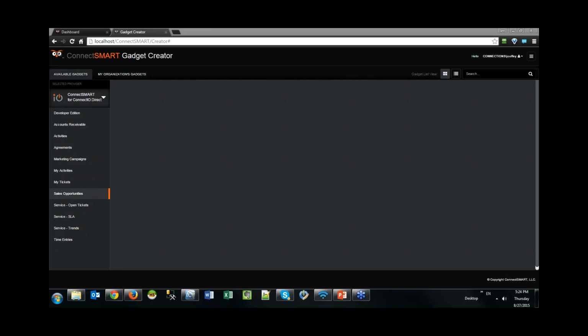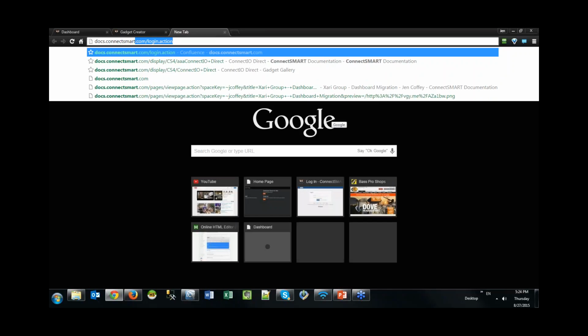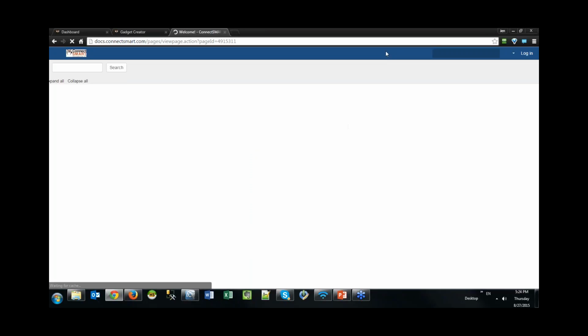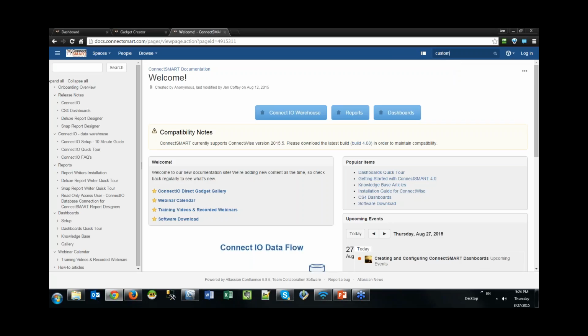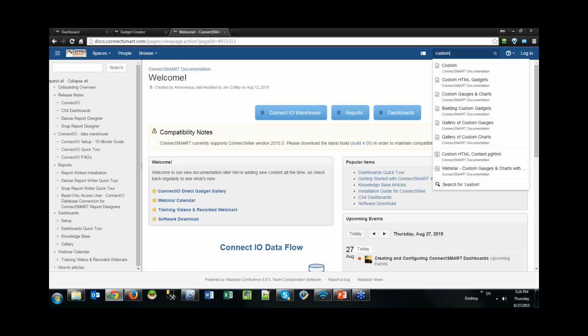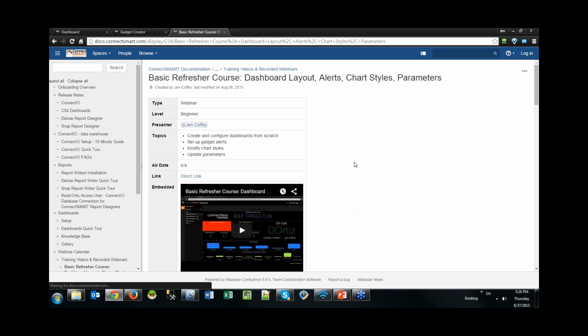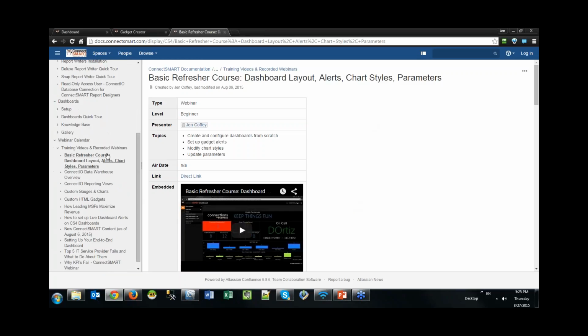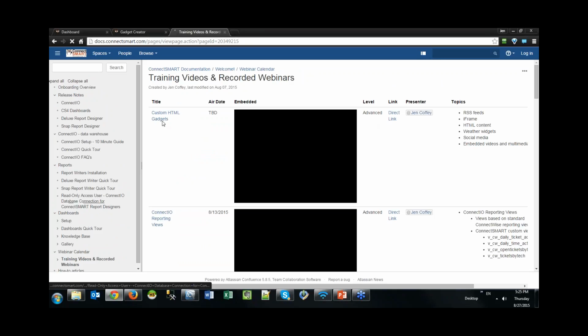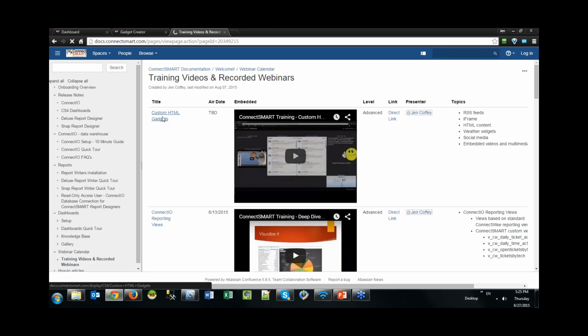Dino, so I was mentioning to Hillary as well about the custom gadgets, and you absolutely can create custom gadgets. And while I've got you guys here, let me just show you where you can see some of that stuff. So, custom. Oh, this is the actual slideshow for it. So that's custom HTML gadgets.